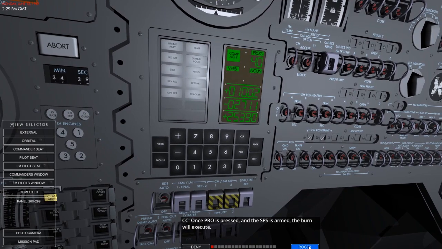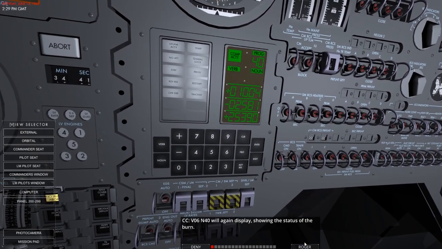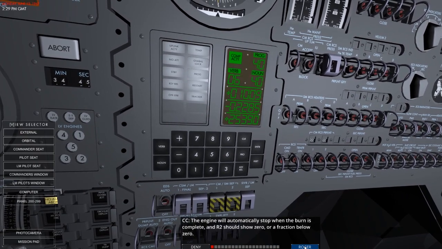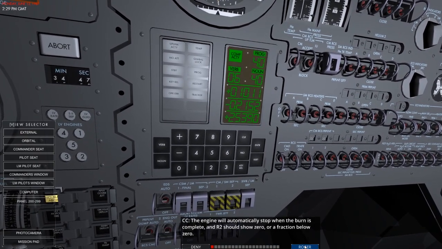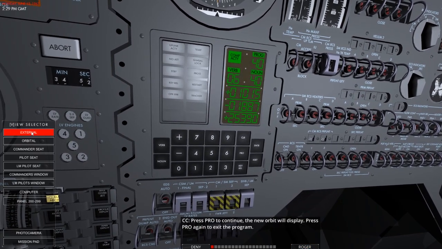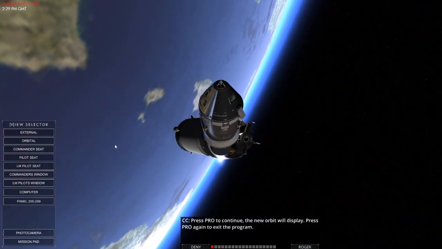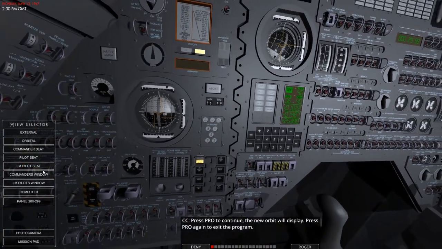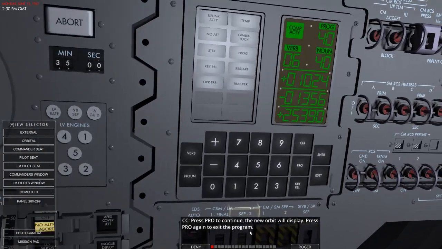Once Pro is pressed, SPS is armed, the burn will execute. There we are, we're burning. So verb 6 noun 40 will display showing the status of the burn, and the engine will automatically stop when the burn is complete. The R2 should show 0 or a fraction below 0. Not just yet, but we're close to it. It's definitely gaining quick. But we're not actually moving, that's the only thing.